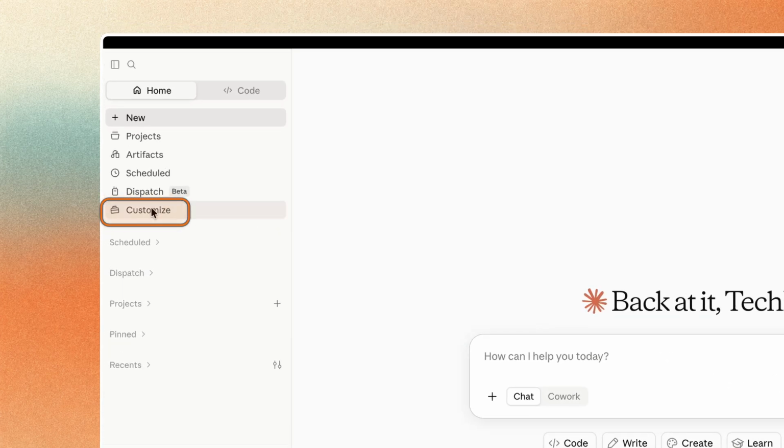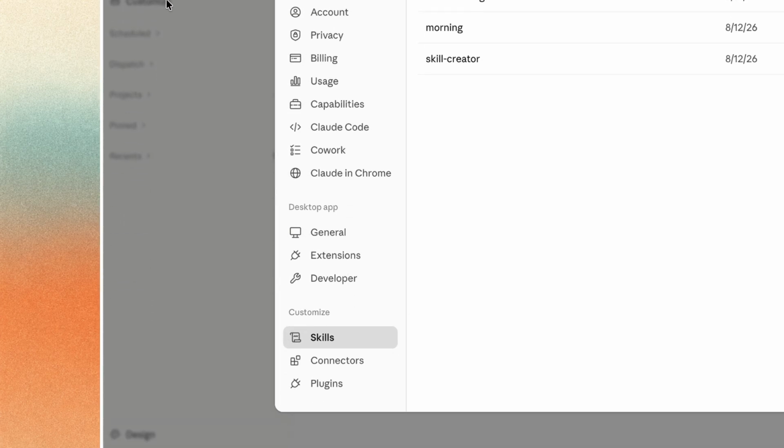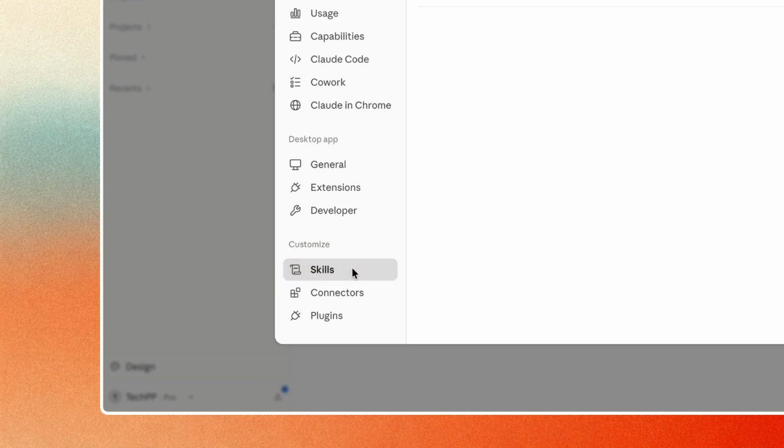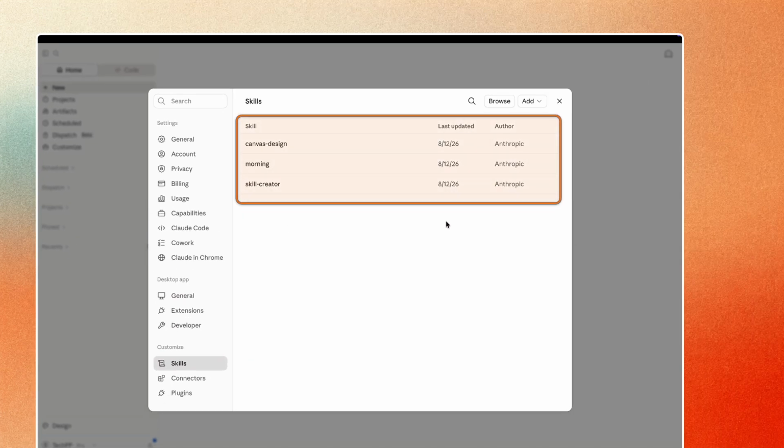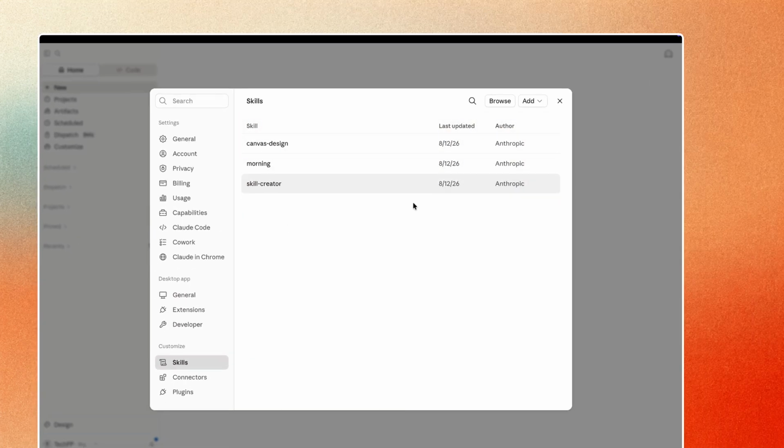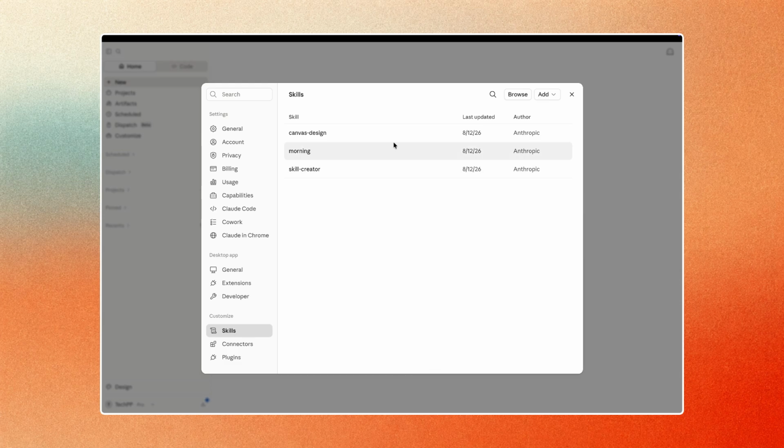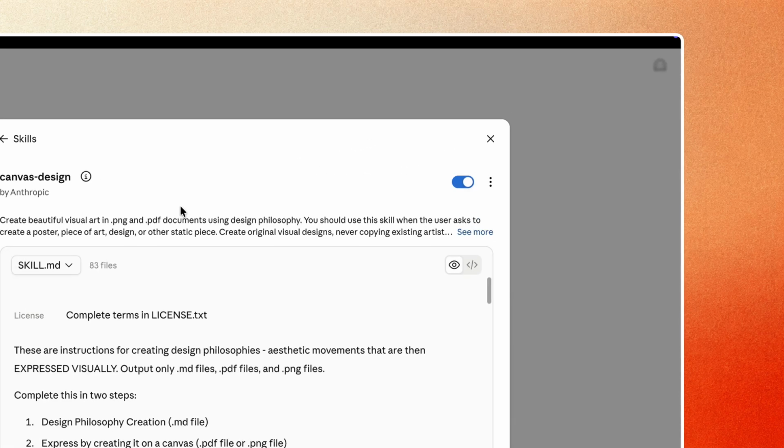Open Claude and click Customize. Now tap on the skills. Find the skill you want to modify and tap on it. Make sure the skill is already installed.